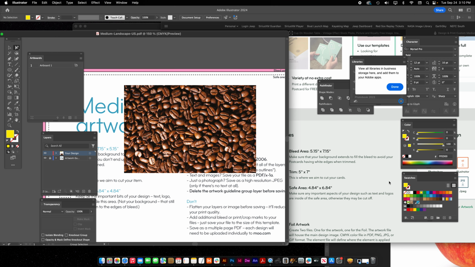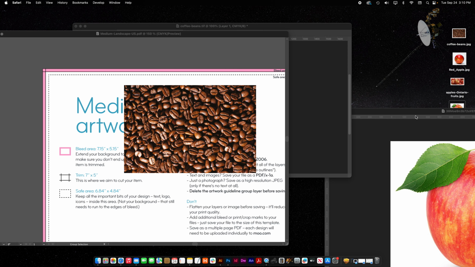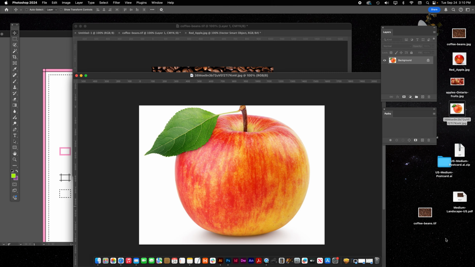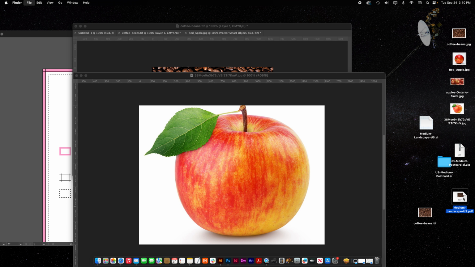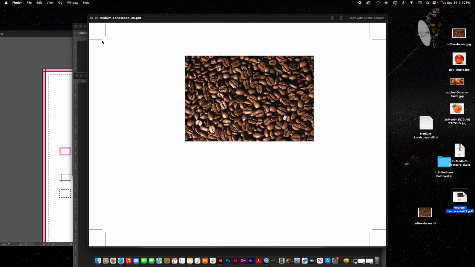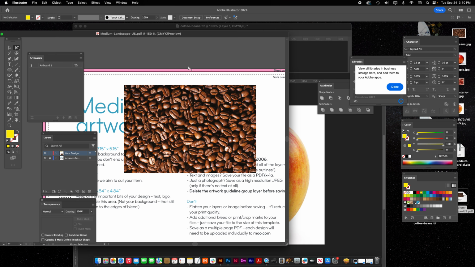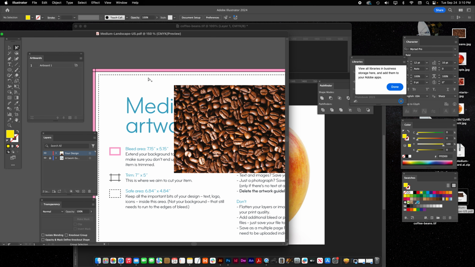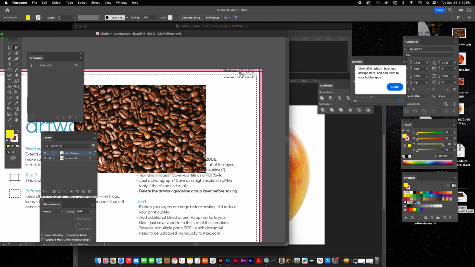what's going to happen is, because this is a template for Moo, that document is set up for them to print properly. There we go. So this here is actually going to the pink. So the trim lines are on the outside, because Moo knows that this full document that is 7.15 by 5.15 will be cut down to 7 by 5, all right? But we need it to be 7 by 5 with our own bleed.